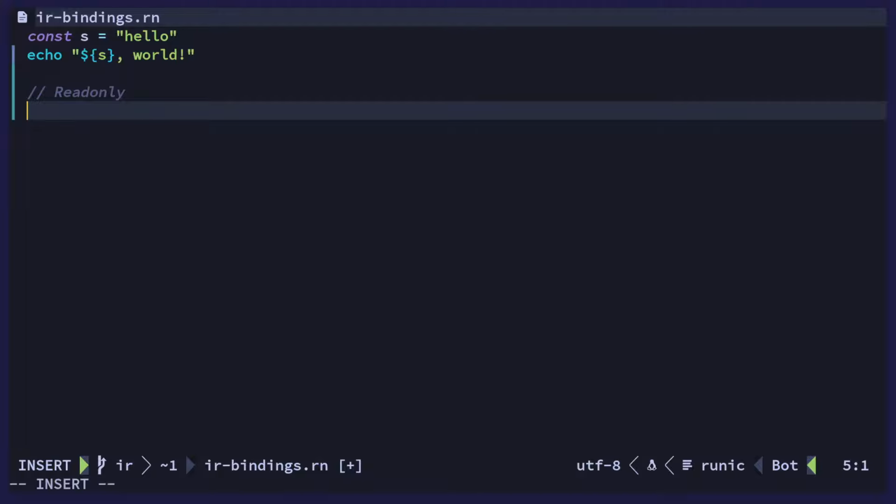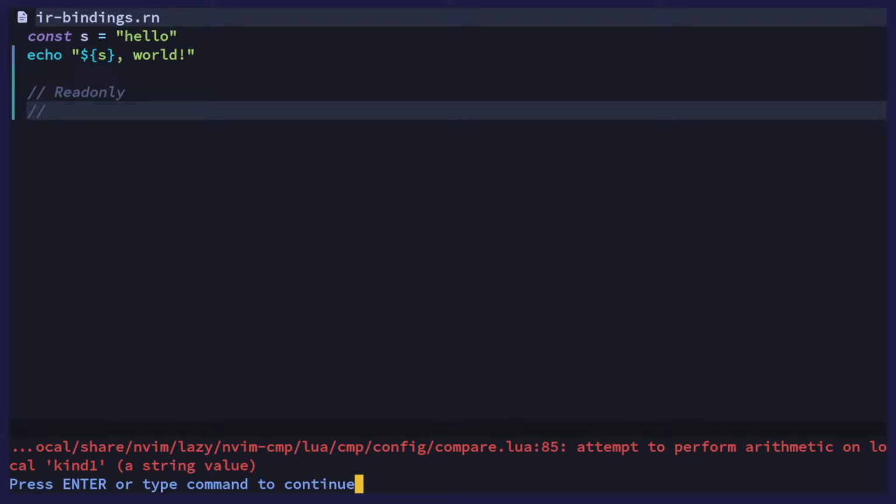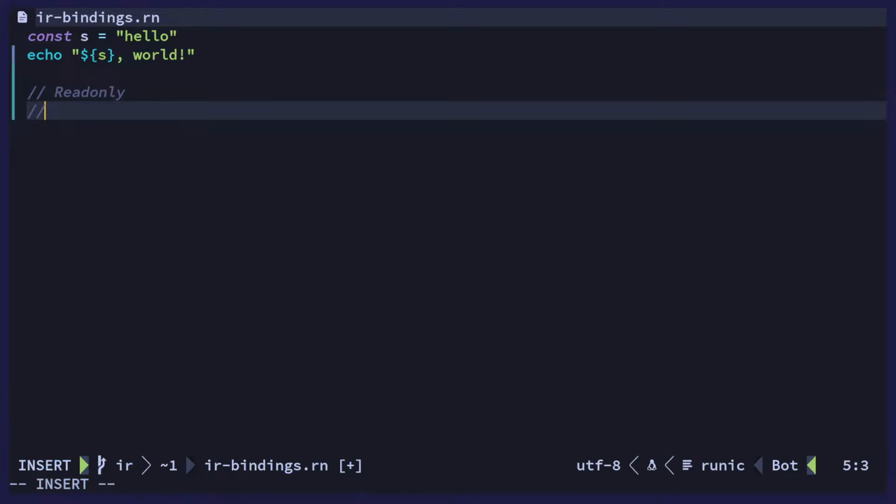Never mind the weird errors showing up there. There's an LSP issue. Yeah, I need to fix that. Well, actually it's compare. I'm not sure what's going on there.